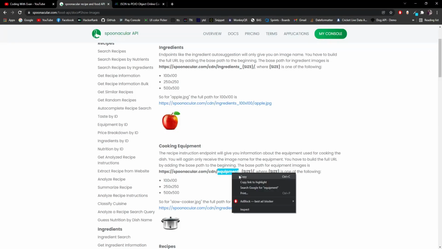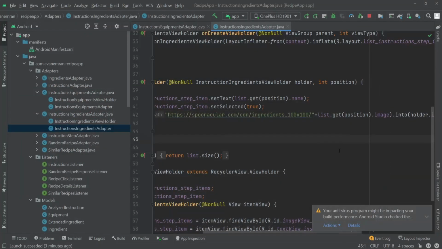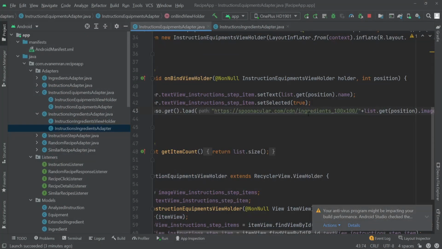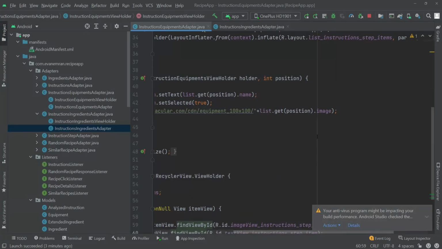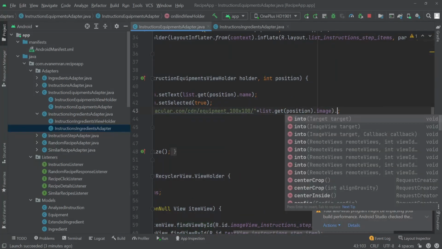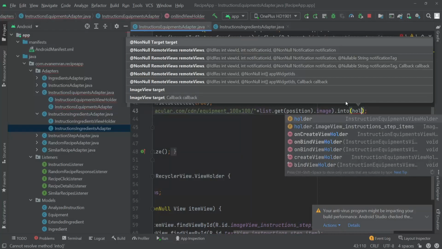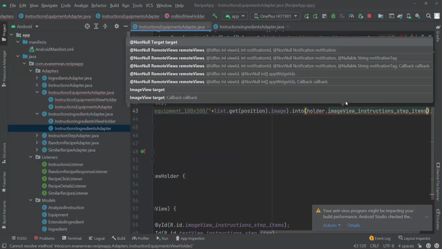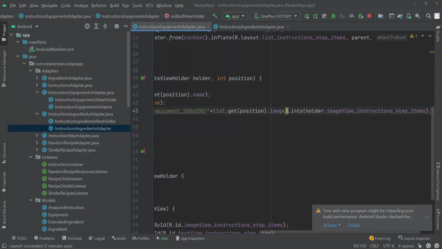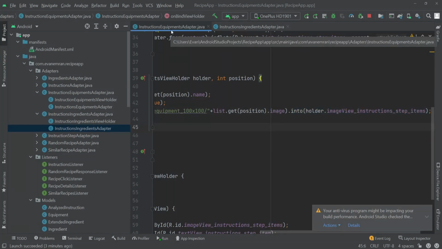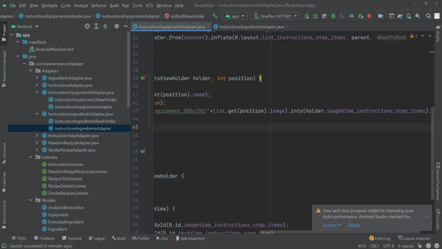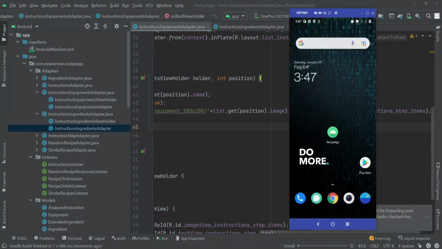So I'll copy the equipment from here, go back to Android Studio, go back to this equipments adapter, and change the ingredients to equipment that we just copied. And again at the end we need to write the target view, so into holder dot image view instruction step items. Okay, so make sure you add this and change the ingredient to equipment for the equipments adapter. So now let's run our app again and this should work fine. So I'll run it again.